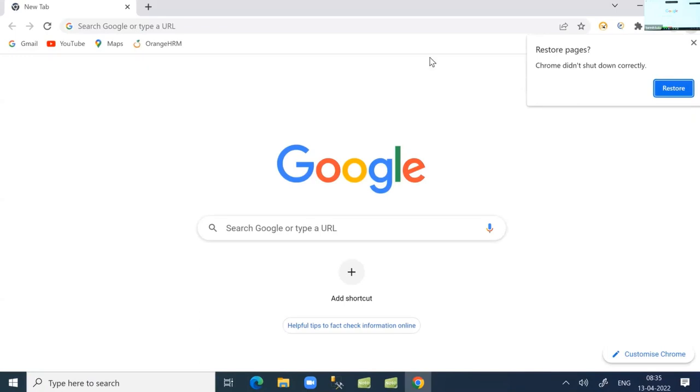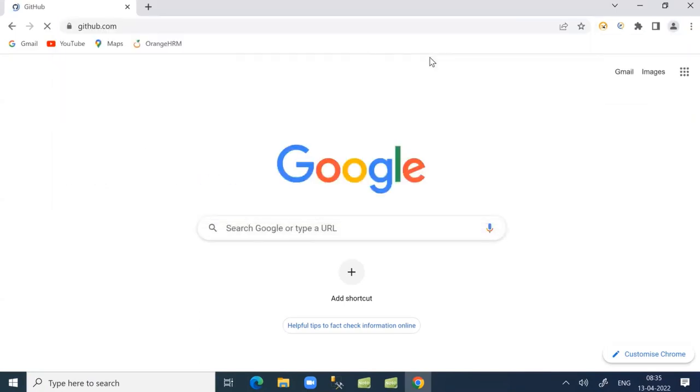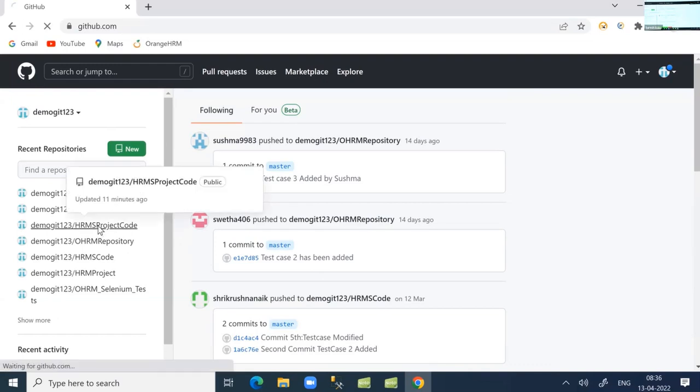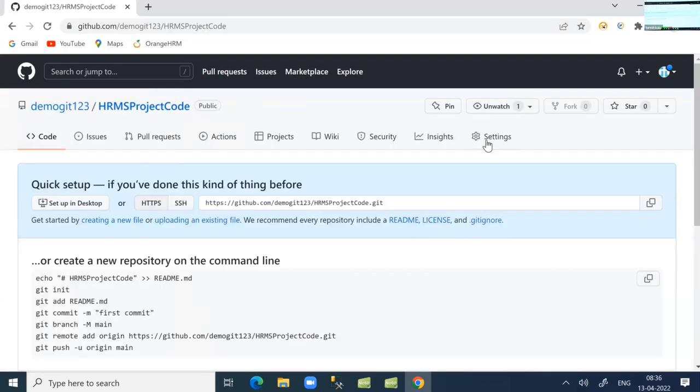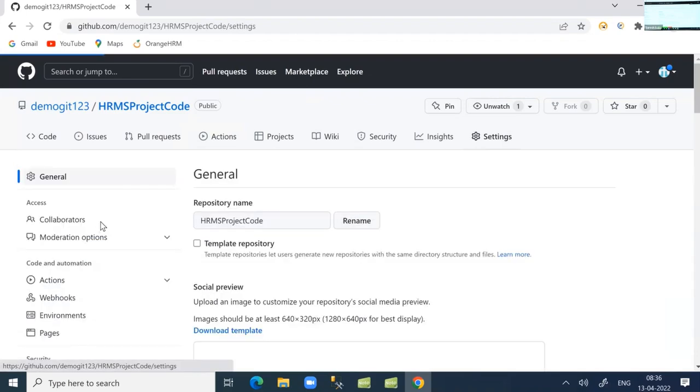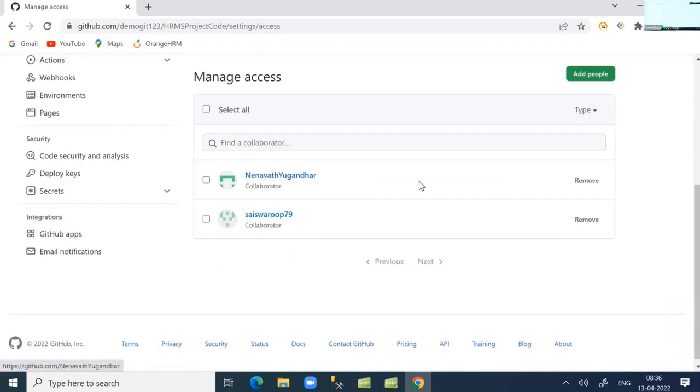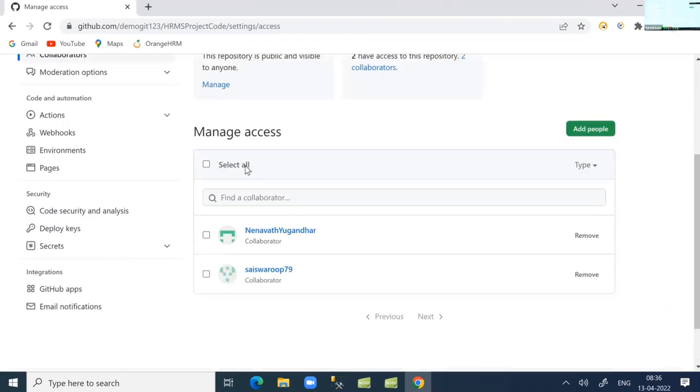So you two people have accepted the invitation? Yes, sir. This is the repository we have created, right? Previously, it was a pending invite. As the team members have accepted the invitation, now they are official collaborators of this project. Done.